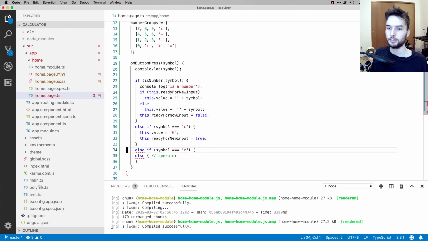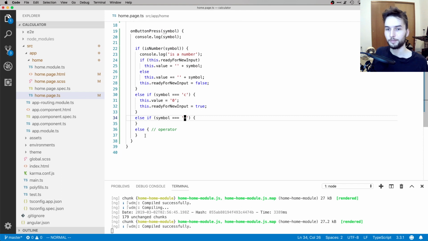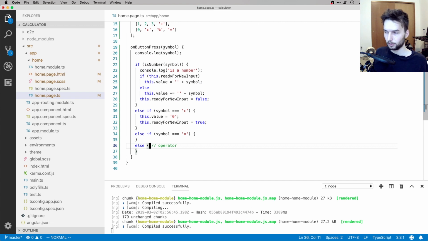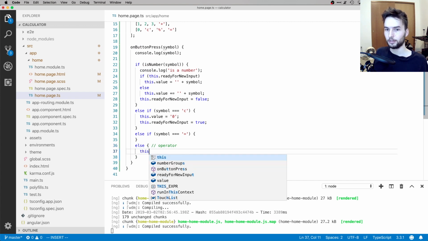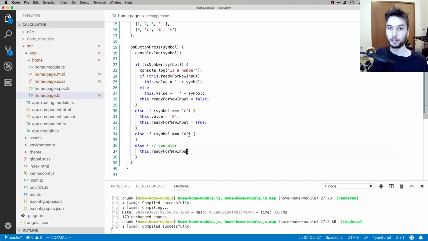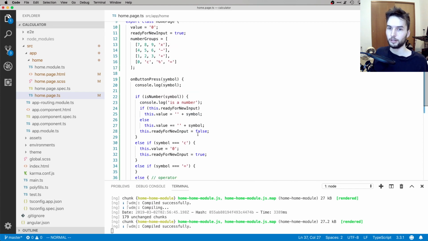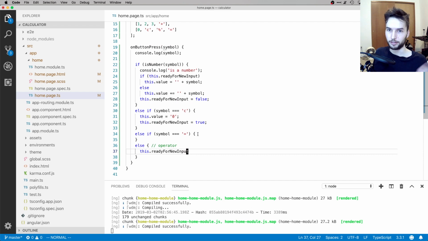Otherwise, if it's the equal sign, we'll handle that in a second. But otherwise, it's an operator. So now we've got to figure out how to make the operator work. I know that if you press an operator, we need to be ready for new input, and we also need to store the old value.